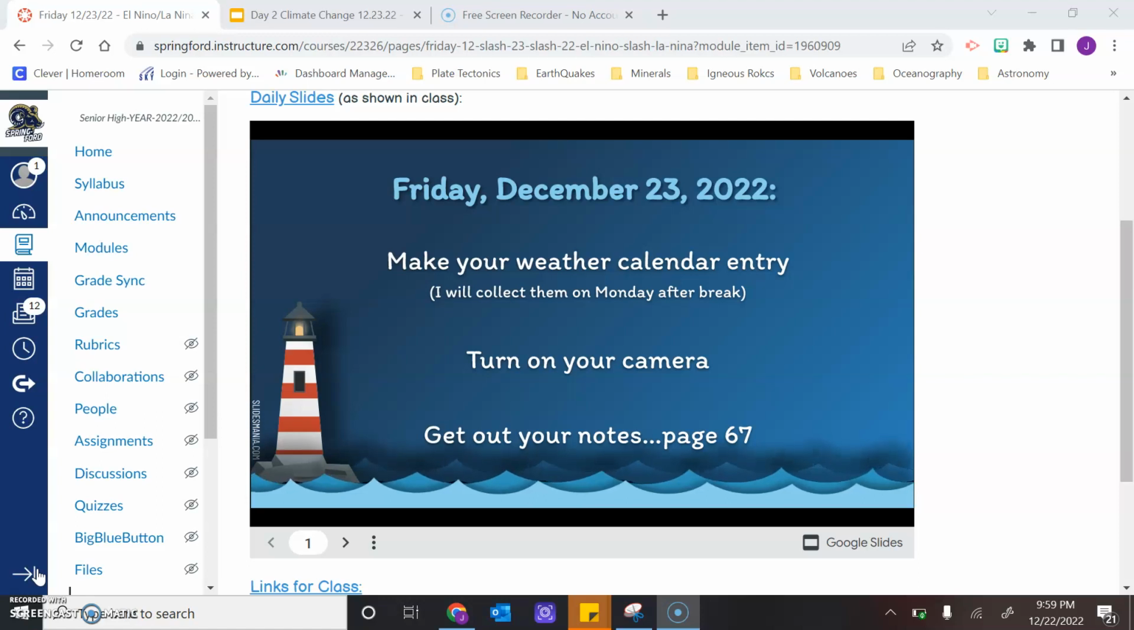Okay, so the first thing that you'll do, you can see on the screen there, is you're going to make your weather calendar entry just like we usually do. And then really we're just going to pick up where we left off yesterday in class. So you want to open up your notes to page 67. You're going to be using those charts and those maps.